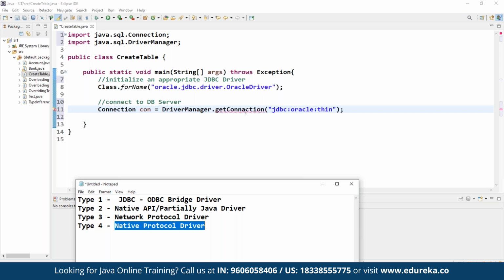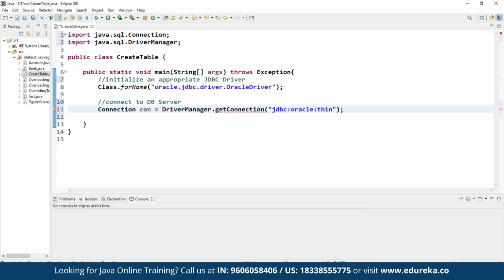It is purely developed in the Java language. It is purely platform independent. It's not using any ODBC. It is not using any OCI or native library. So it's called the thin driver. Then @ the database server name, the actual server name, which I call localhost, the port number on which it is working, and the service name XE.